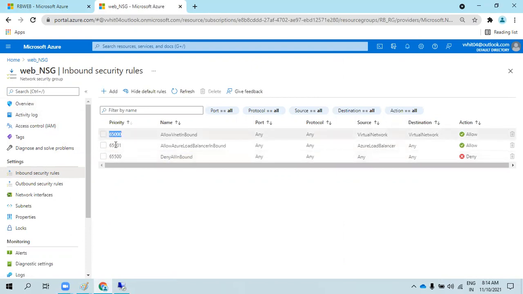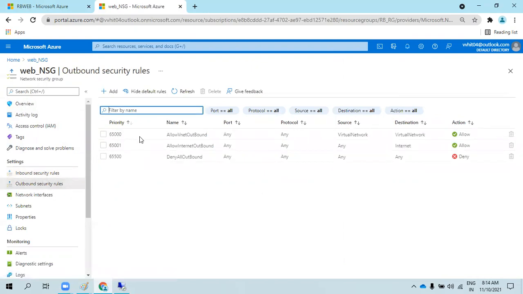And these are the priority numbers. The high priority number is the deny rule. You can see here, it takes less precedence than these, because the rules with the lower priority number take higher precedence. If you go to the outbound security rules: allow VNet outbound, allow internet outbound, deny all outbound. Other than these rules, if a communication is going to any other thing, that is blocked by default.